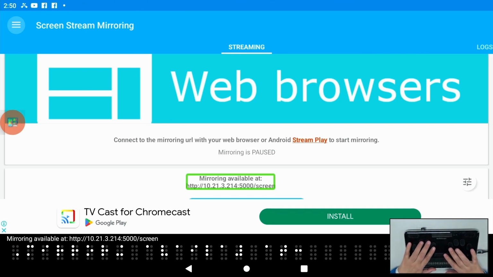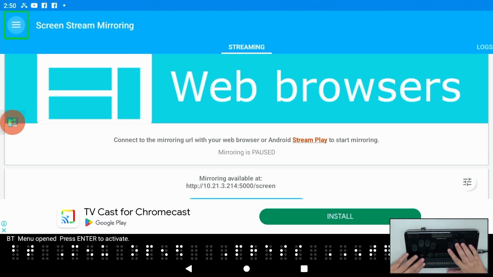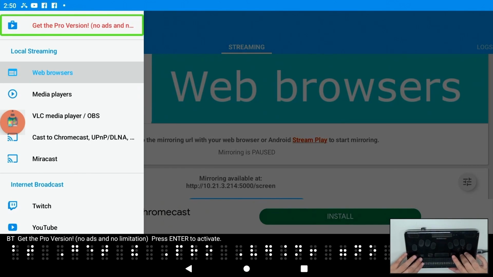But let's go back to the top just for a moment. Button menu opened, press enter to activate. And I'm going to press enter here. Button get the Pro version, no ads and no limitation. Press enter to activate. So it lets you get the Pro version right here, and as I mentioned, you probably are going to want to do that.